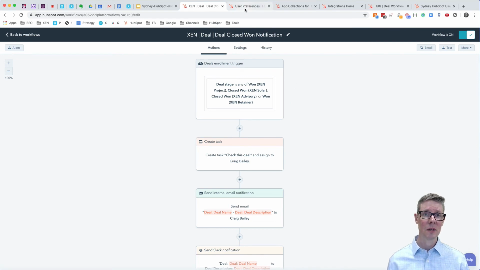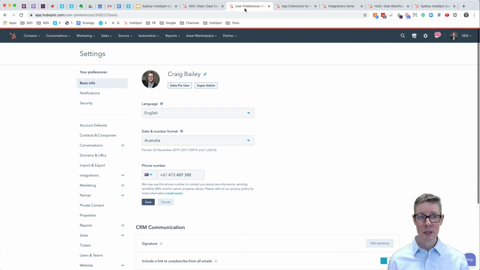Let me highlight 2 things though. If you want to get SMS messages, it's important that in your own profile you include a mobile number. If you don't have the mobile, you actually won't be an option to receive SMS messages. So if you're going for that action, and you can't find anyone to send an SMS to, make sure that the mobile numbers are in the profile.